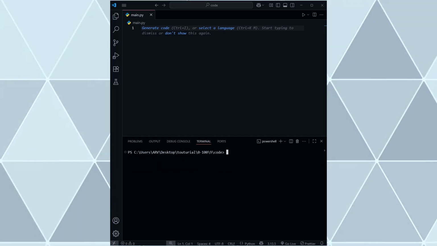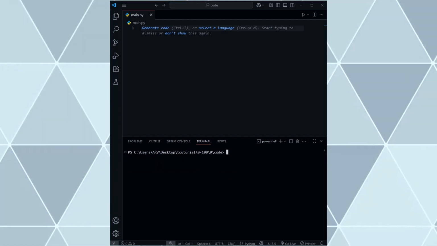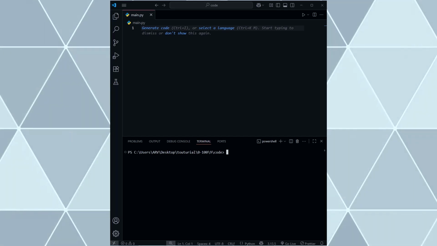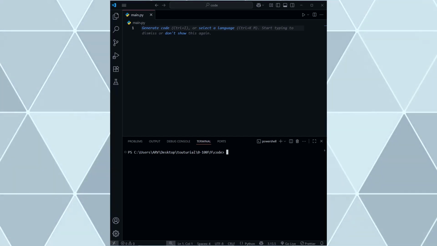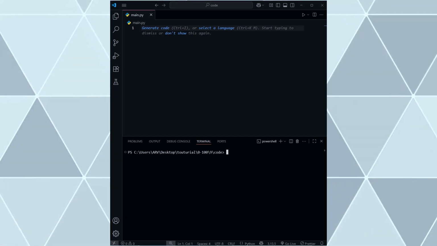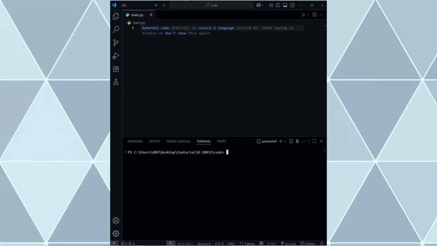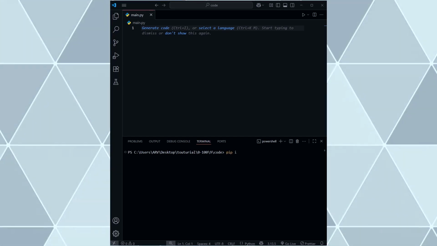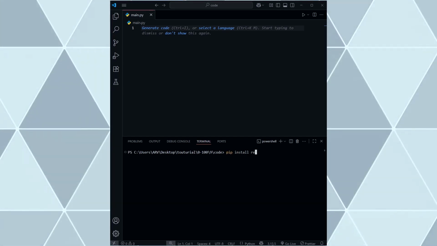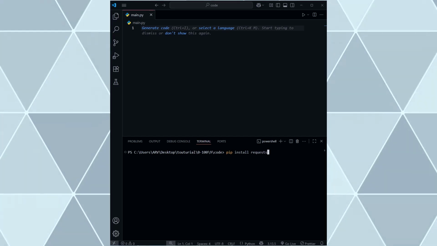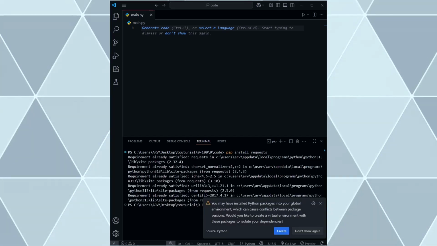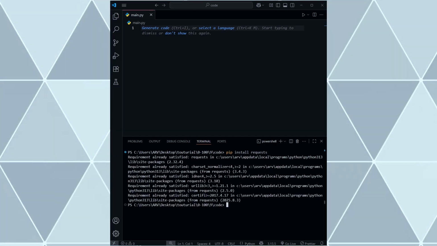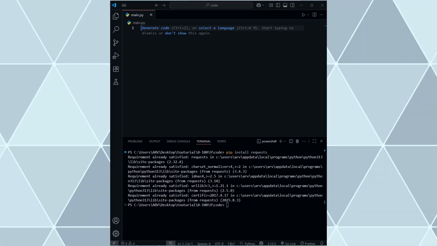Section 2, Installing Packages. Now, let's install a package. For example, requests. Pip will download it from the Python package index, PyPI. You can immediately use it inside Python.